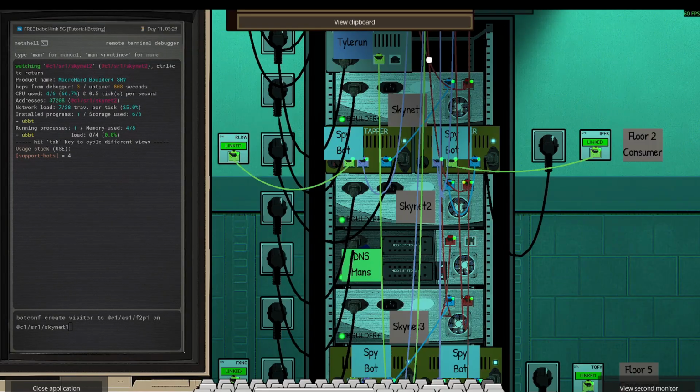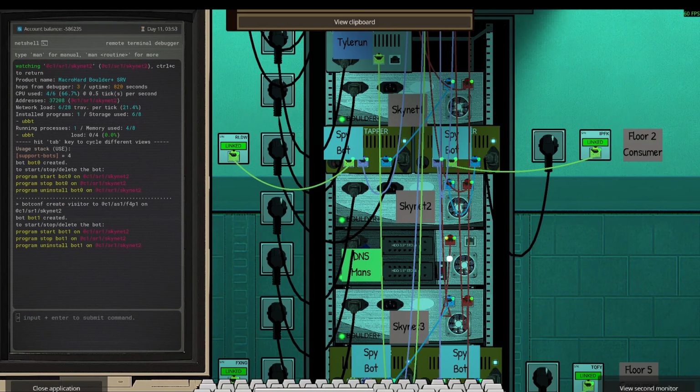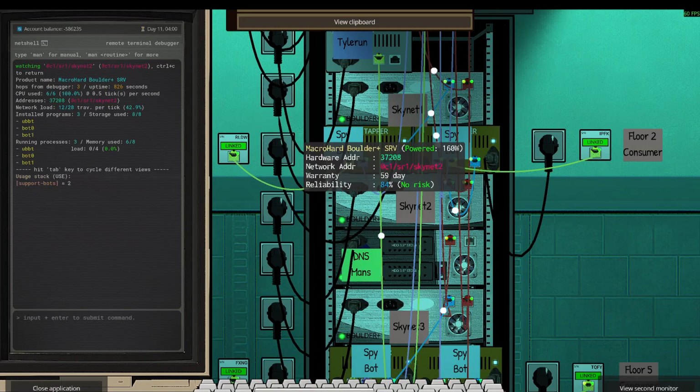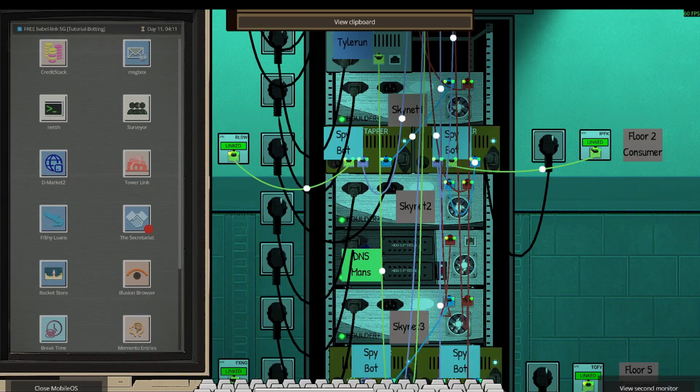So we're going to use the same command. Obviously, I need to change who this is. Floor 4 P1 on C1-SR1. That's Skynet 2. And I want to create 2 of those. Now, if I look at Skynet 2, we'll see that it's got 2 bots, and they are both pushing packets.